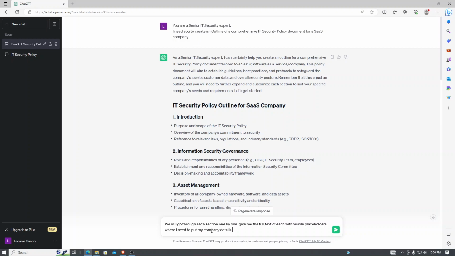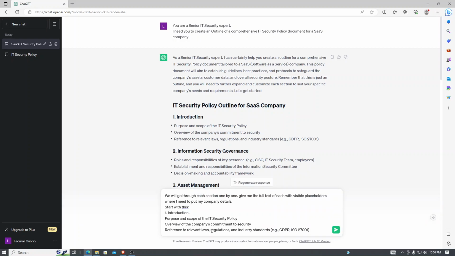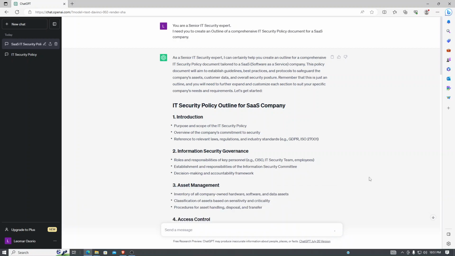We don't want it to create everything. Of course, we also need to insert some details related to our company. So we tell it that it can leave some placeholders where I can put these company details. Then we tell it to start with this, and we paste the introduction. I'm going to hit send.